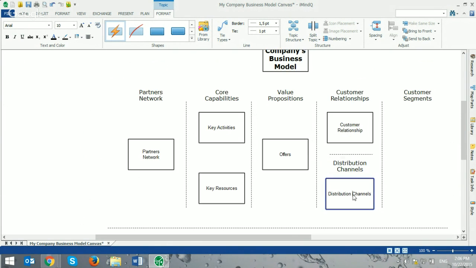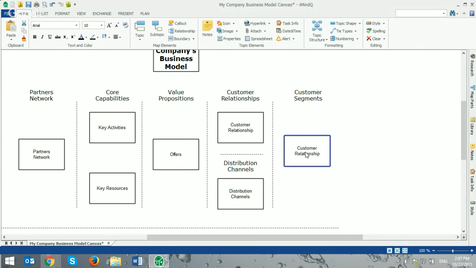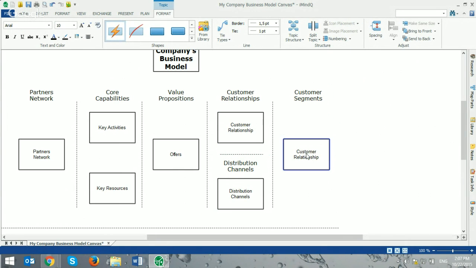And I'll put the cursor in between and make it in two rows. In the customer segments, I'll add a node with the same name. I'm going to align the topics.